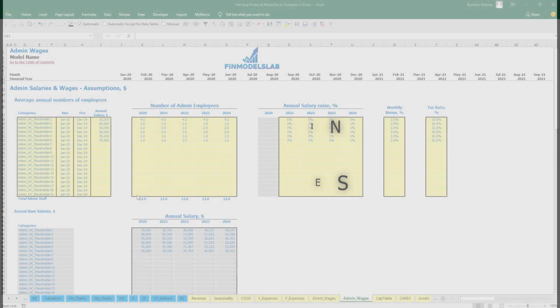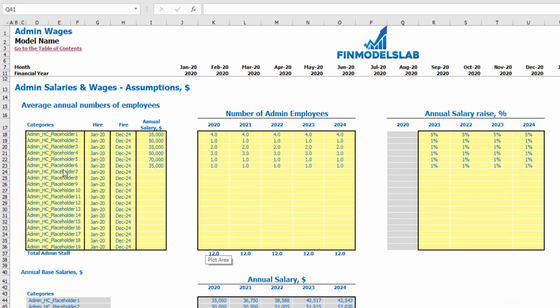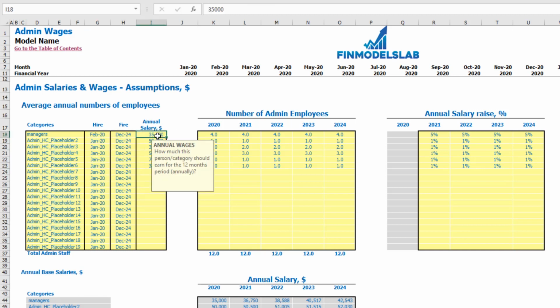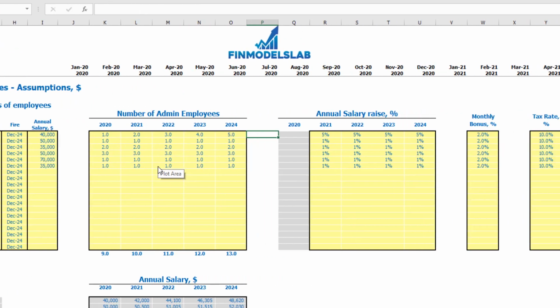On the admin wages tab, you can set up to 19 categories for your admin staff. Let me show you how it works. For example, managers: the hire date starts, for example, from February 20 till the end of the model. You can adjust the annual salary per one headcount. It can be, for example, $40,000. Then you should input the number of admin employees. Let's pretend in 2020 it will be 1, then 2, 3, 4, and 5.